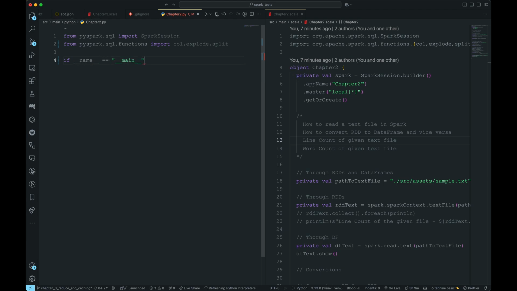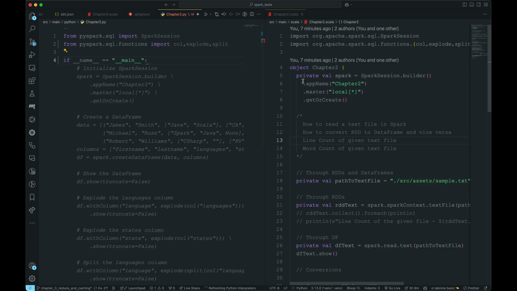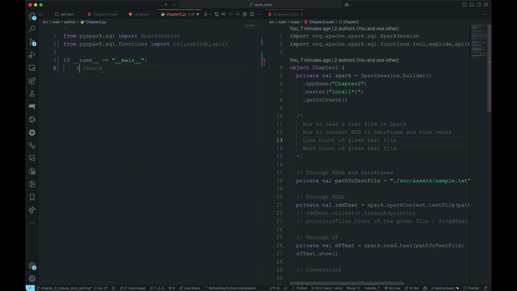I would be focusing majorly on the coding part because we have already explained the concepts and everything. However, if you are confused, let me know in the comments. So we will start with initializing the Spark session.